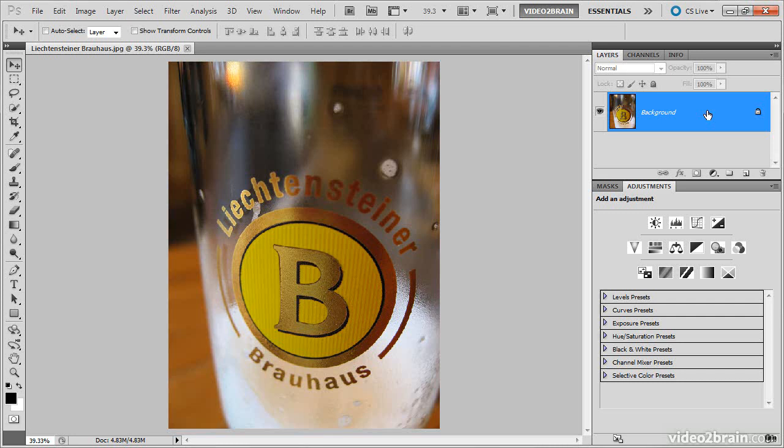In this lesson, we're going to take a look at the ability to use the transform command to alter the shape of a selection. This provides an incredibly flexible tool for refining selections.